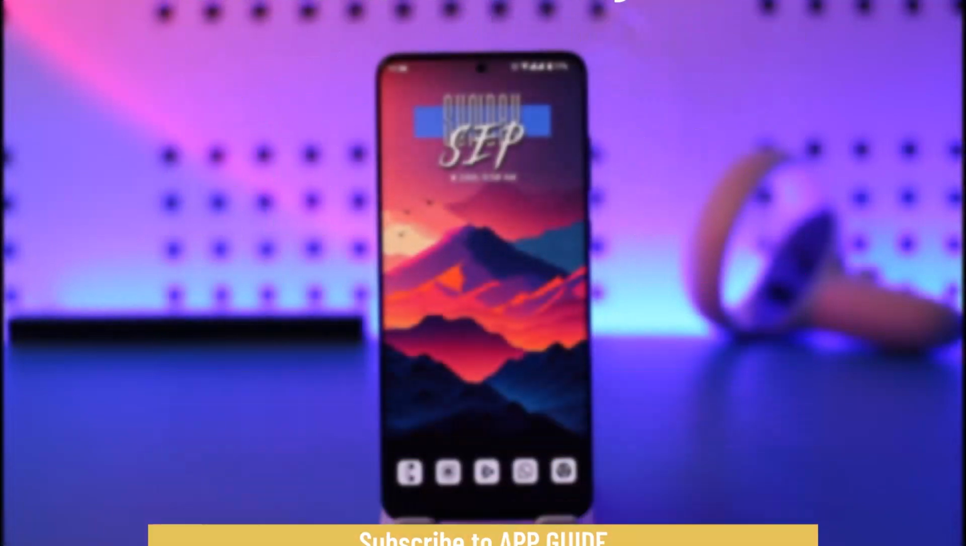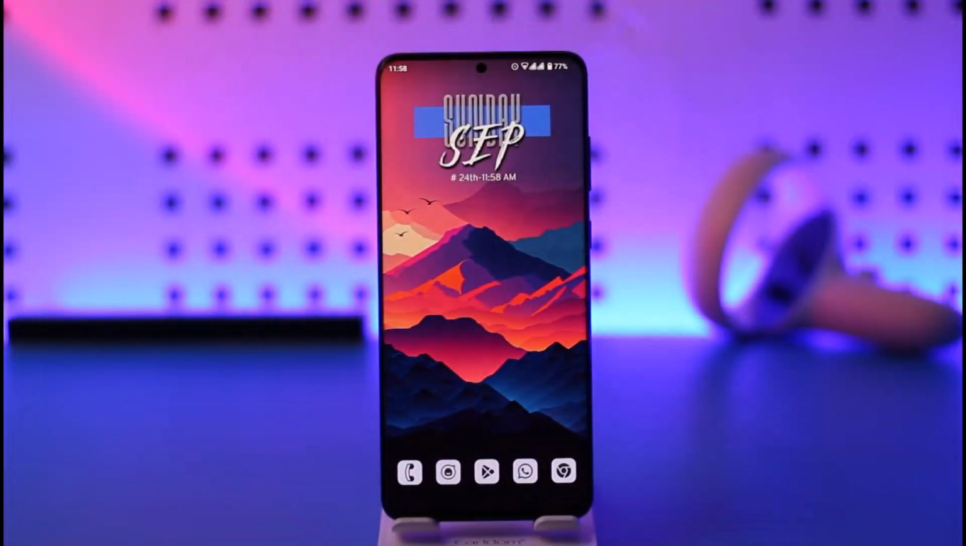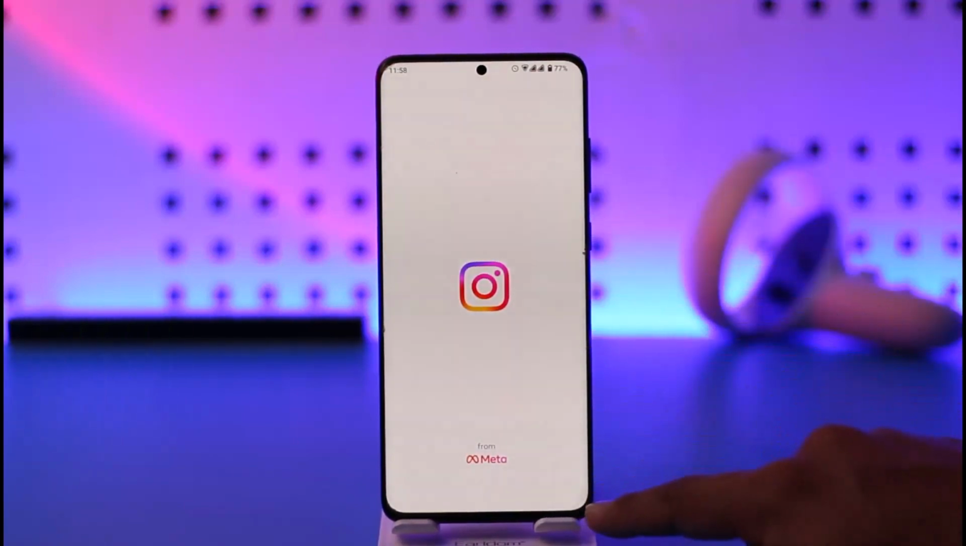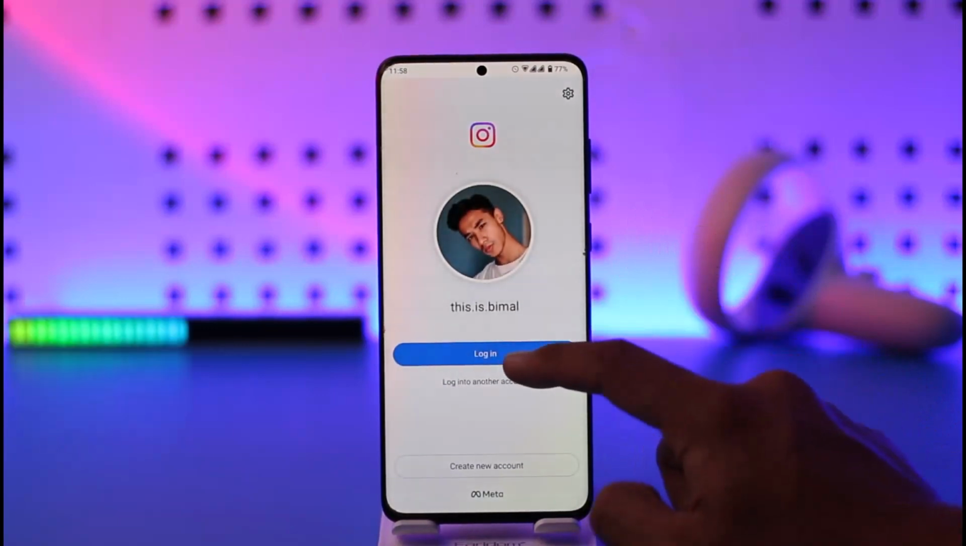In this video I will guide you on how I can delete all the Instagram data, so make sure to watch the video till the end. So if you have the Instagram application installed over here and then you are logged into your account, you want to clear all the data.